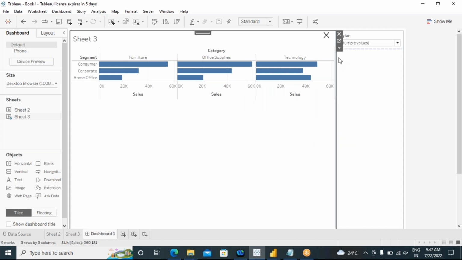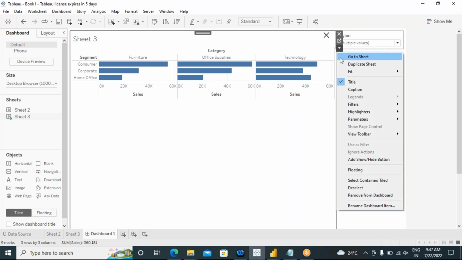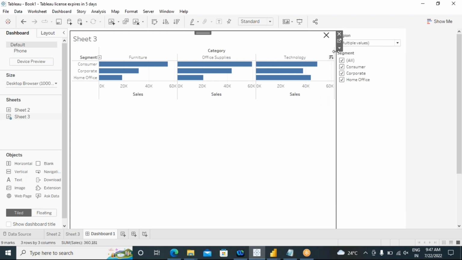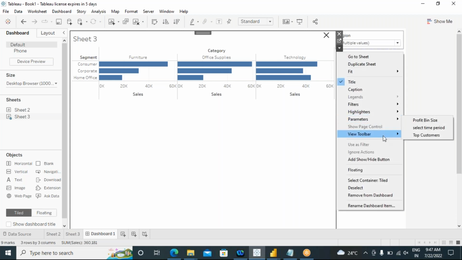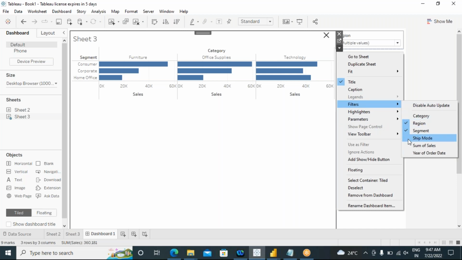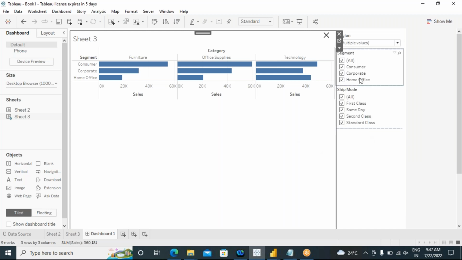Okay, you want to bring those filters, go with the sheet, select the sheet, and more options. We have the filter option here. So whichever filters you want to bring into the dashboard, just select them. You can get those filters into the dashboard level. Ship mode as well. See that I have 3 filters. Okay, I want to hide these 3 filters.